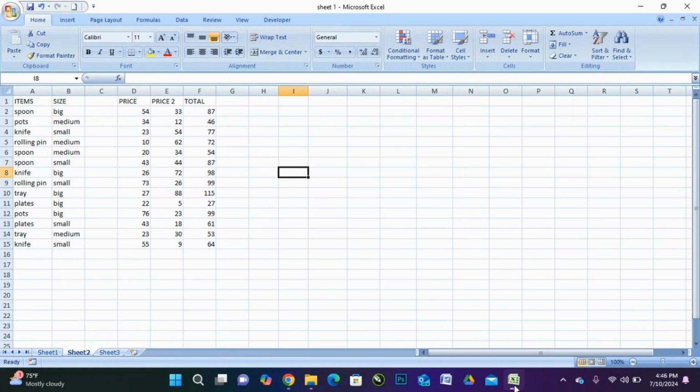Today's video will guide you through on how to auto-fit in Excel. To begin, you open up the Excel worksheet you want to work on. Now, the first method is to use the mouse.